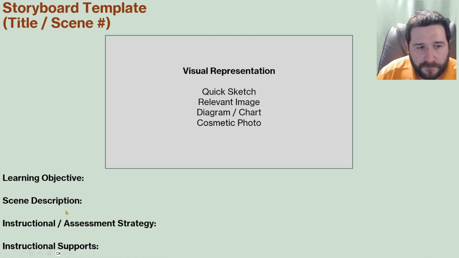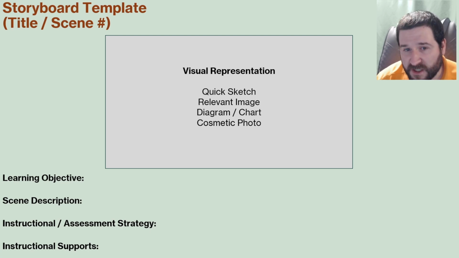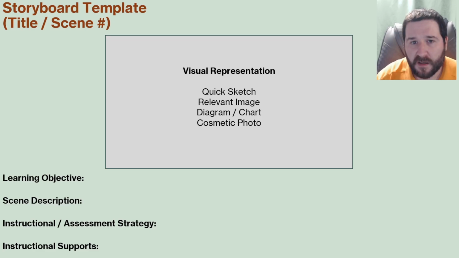A scene description, right? What is going to happen during this part of the lesson? An instructional strategy or an assessment strategy. Okay, what are you as the educator or trainer planning on doing on this part of the lesson? Is this direct instruction? Is this a think, pair, share part of the presentation? Are you going to ask a probing question and have people talk about it in small groups, right? I want to know, what is your strategy during this scene?